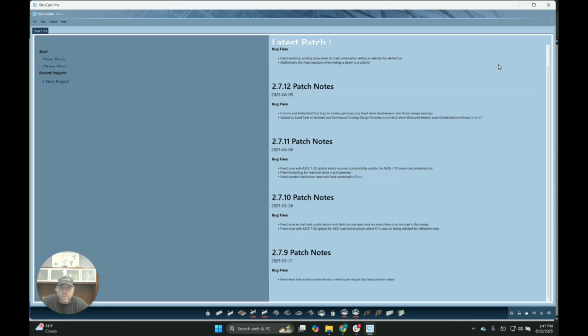And I'm here to demo a new feature in StruCalc Pro that we've brought back due to popular demand. It's the material editor. This was originally launched in StruCalc 7.0, and we have built a new web interface to integrate into the desktop application. We're pretty excited to show it to you.